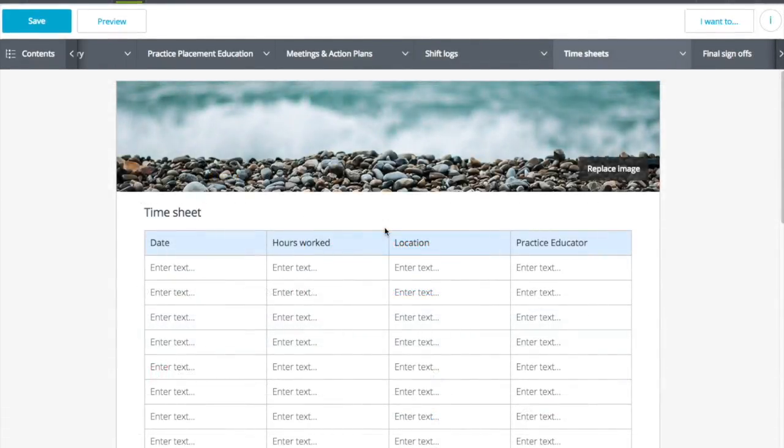They also have to fill in the timesheet each day. And this shows the date, the hours that they work, the location, and the practice educator that they're with for that shift.